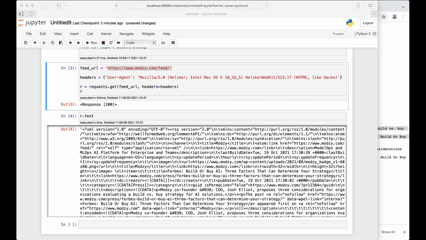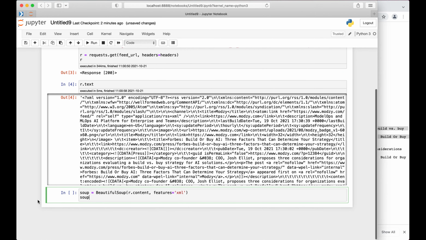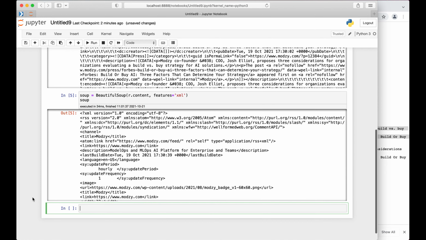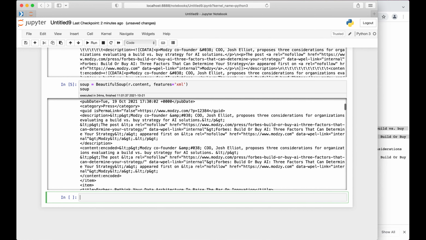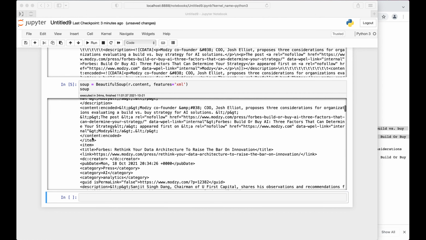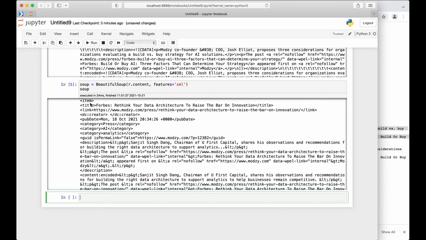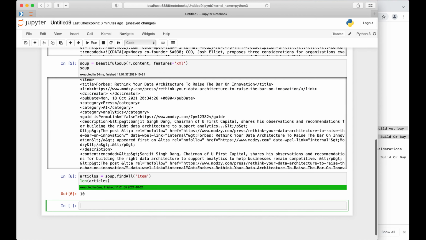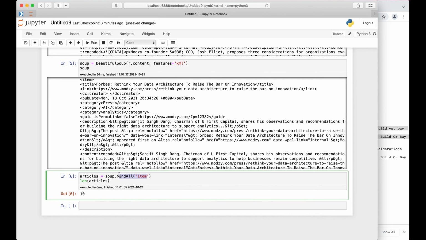So I'm just gonna use Beautiful Soup, which is great. I'm gonna parse this into XML, same exact text, but it just looks a little bit prettier. And then we know that each of those articles is going to be an item, and each item has a title, link, all that. So we're gonna use Beautiful Soup to just roll through all of those items. And look at that, we found 10 of them.